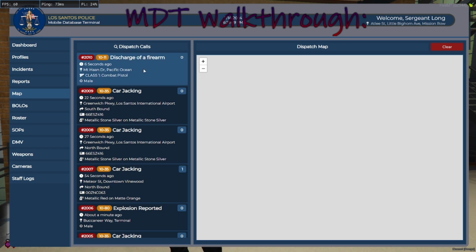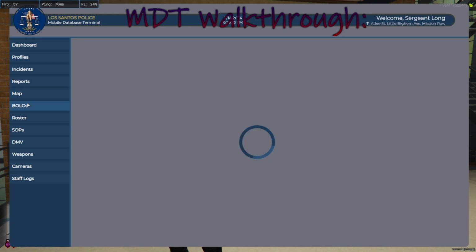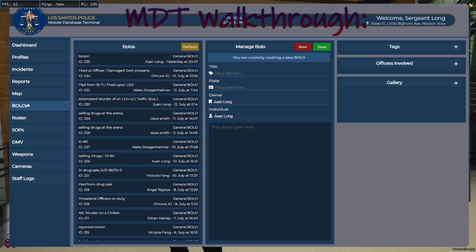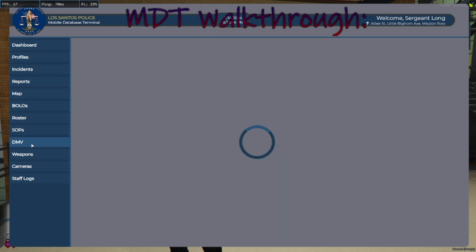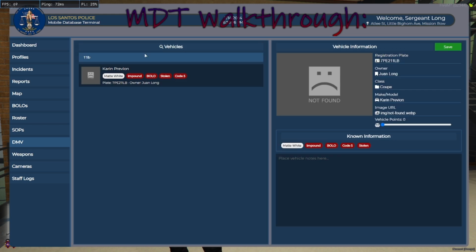Again, we're moving back down to dispatch calls, right click, you can set your waypoint. Then we go to Bolos. Within Bolos, you're going to want to go to DMV first, because if you do not go to DMV, you're missing info. So you go down to DMV. So say this is one of my vehicles right here. So say you were in a chase with a 1080 with this person, but they got away. So that you would have the last 4. You should have the last 4.